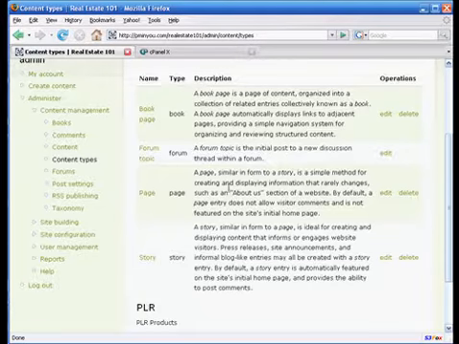A page, as it says here, similar in form to a story, is a simple method for creating and displaying information that rarely changes. And it gives a good example here. For example, the contact or the about us, or say the FAQs, frequently asked questions, these sections of a website. By default, a page entry does not allow your visitor comments and is not featured on the site's initial homepage. Now, this little clickable link right here can change all that.